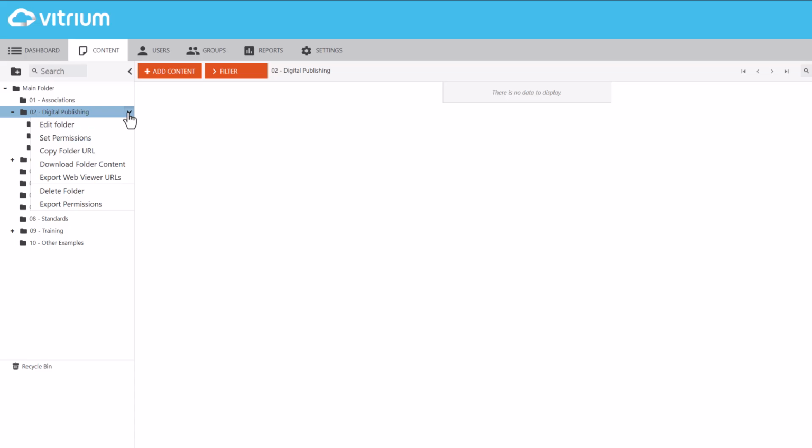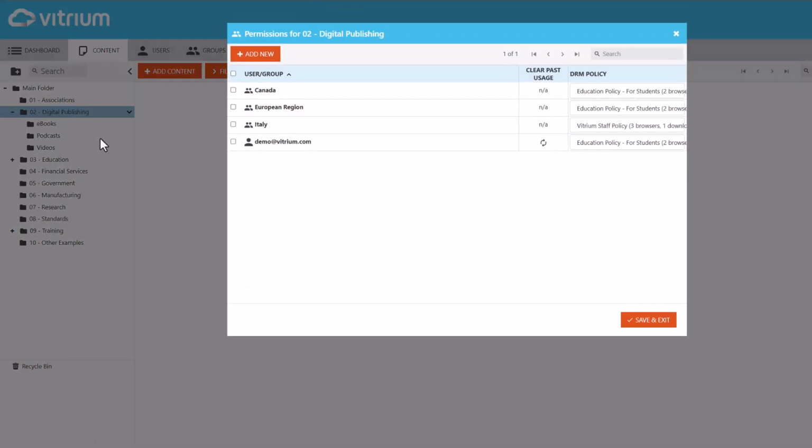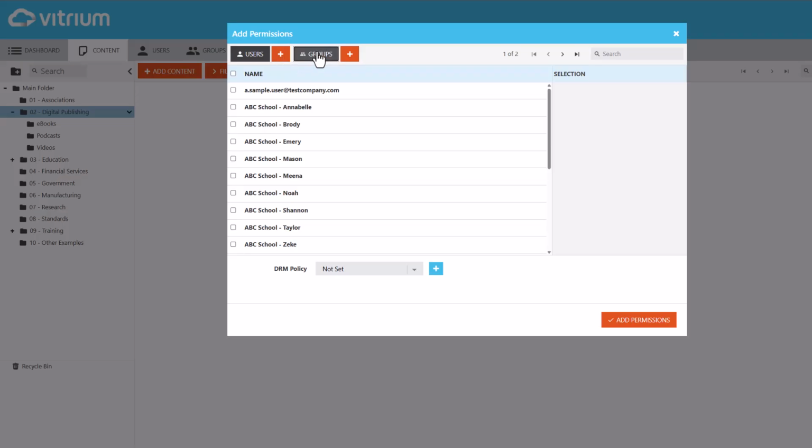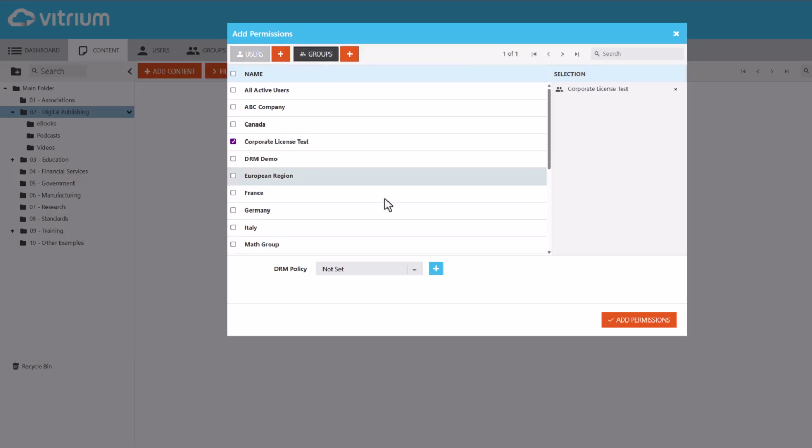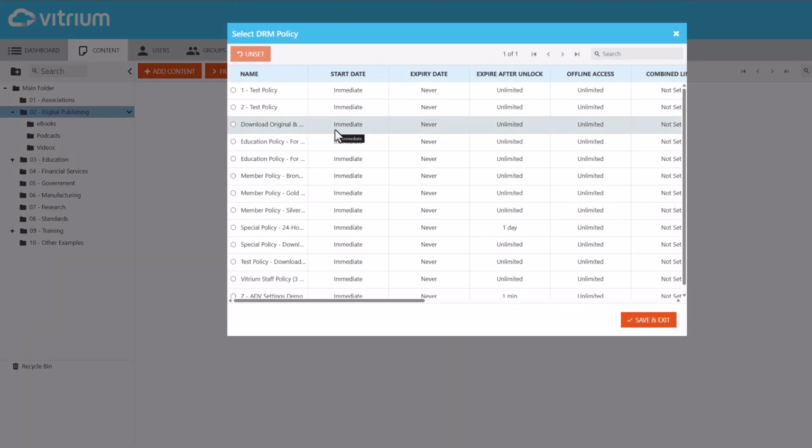Clicking this down arrow here will allow us to choose the Set Permissions option, and we can see here that we've got a list of permissions already set up. In order to include the group that we newly created, we'll click this Add New button here and search for the group here. We can see that we have our corporate license test available, and we can choose the DRM policy that we would like to have applied to the group. For this example, we'll just do Test Policy here.